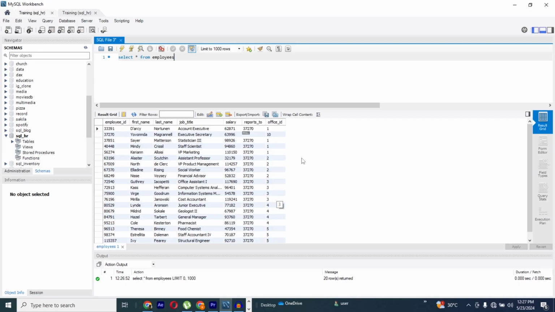Welcome. Right now, we have our SQL opened, and we are going to work with the database called SQL HR. So far, you can see we have all these details in our employees table: employee ID, first name, last name, job title, salary, reports, and office ID. Like I said, we are going to work on aggregate functions: average, count, sum, minimum, maximum. So let's talk about average.